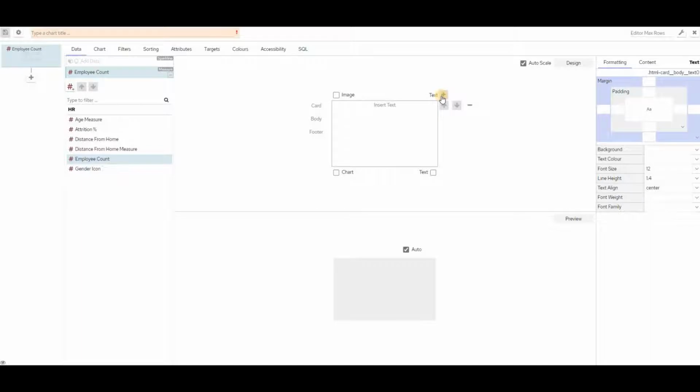Now, don't worry at this stage if you're not sure how many of these text items you want to add, because we can add them as we're going through building the card, and we can also remove any that we've added in error. We can even change the order of how they appear on the card as well, and I'll show you how to do that as we start building.